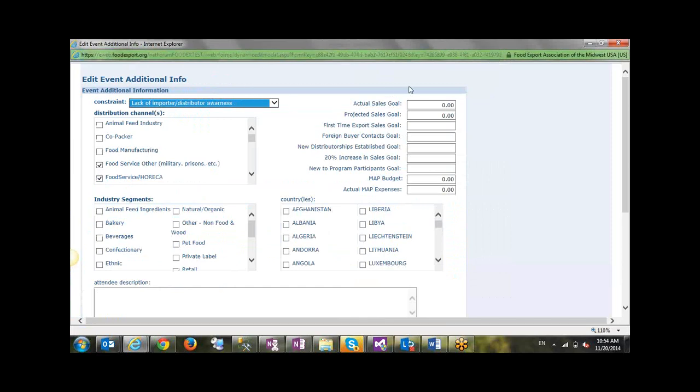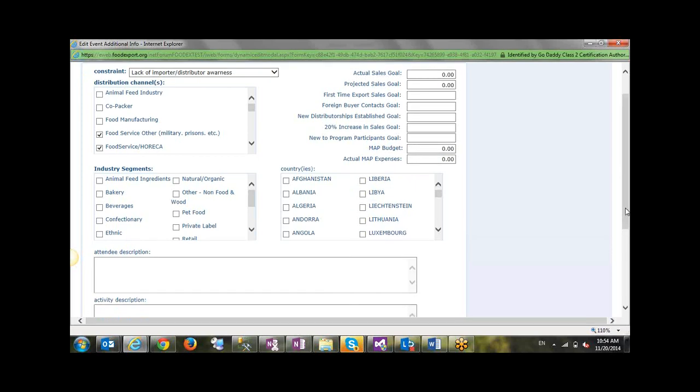So the constraint dropdown and all this we set up from the original screen. We just move it here, so there's more space. And then all the other things are brand new, like the distribution channel, industry segment, country. It was a multi-select before. We changed it to a checkbox helper.